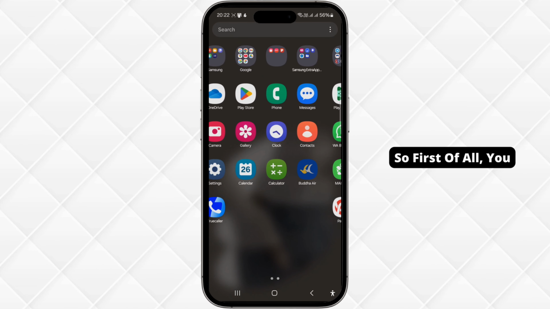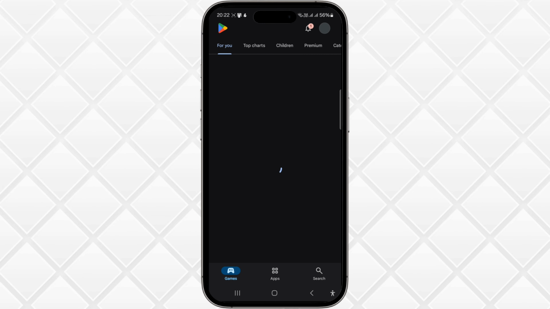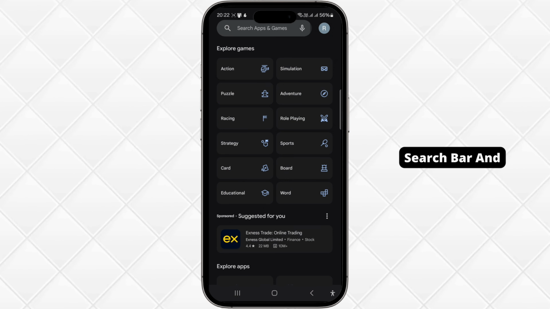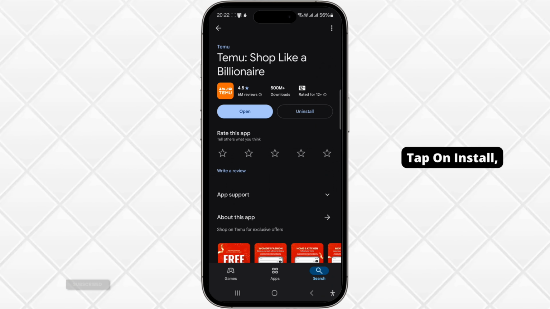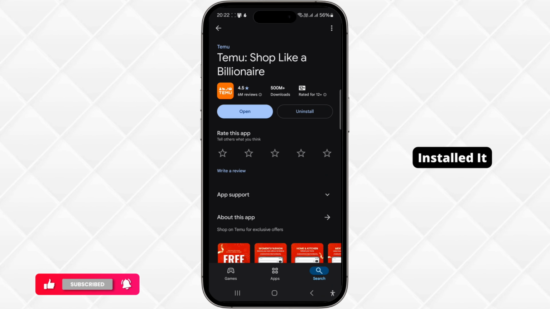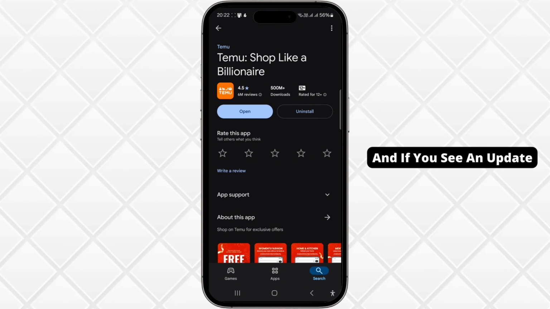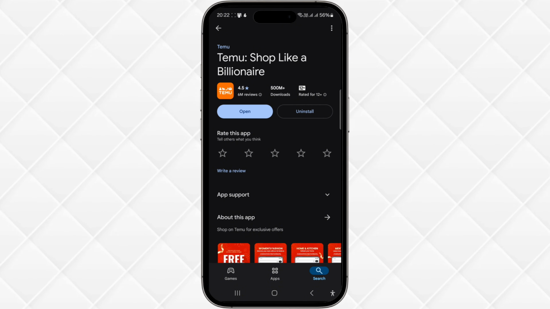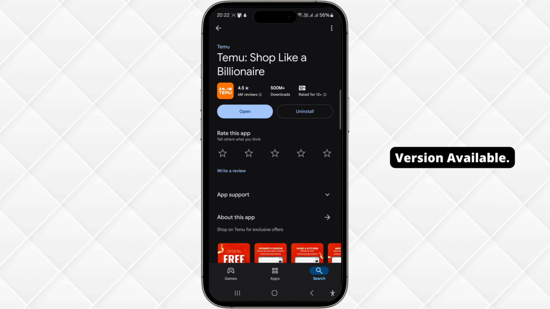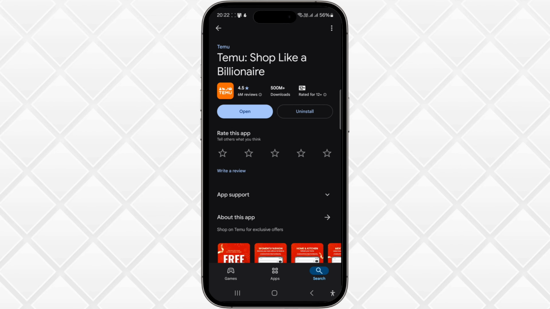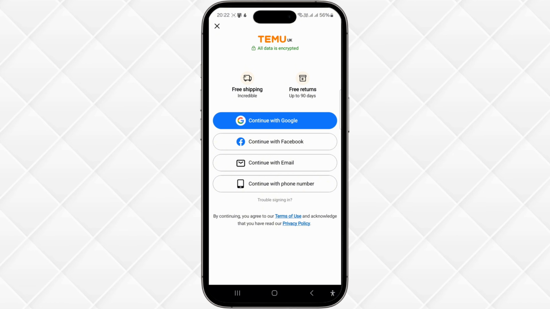So first of all, you need to open your Google Play Store and then click on the search bar and type in Temu. Once you find the application, tap on install, or if you already have it installed on your device and you see an update button instead of open, tap on update in order to update it to its latest version available. After it has been updated, tap on open.